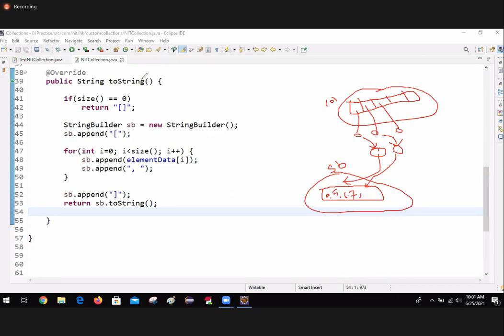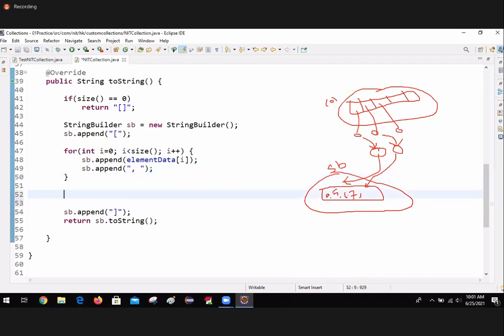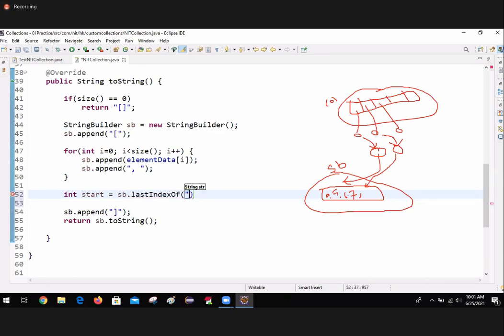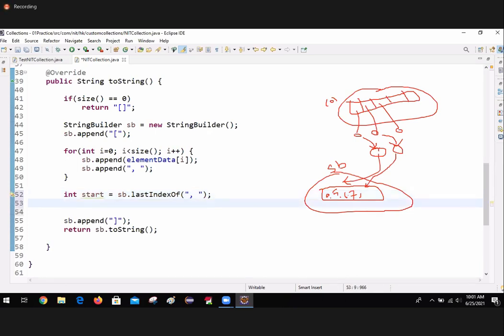The last comma space. Tell me, if you want to work with a StringBuffer or StringBuilder or String, we need to work with index. So where the comma space is available we don't know, so we need to find the start index. Do you want the first comma space or the last comma space? The last comma space. sb.lastIndexOf of comma space. int start equal sb.lastIndexOf of comma space. What next? Tell me, will the last comma space be there or not? If I store only one element, the last comma space is also there.